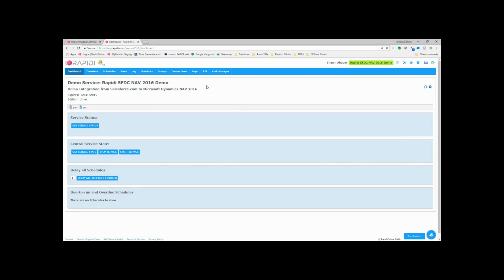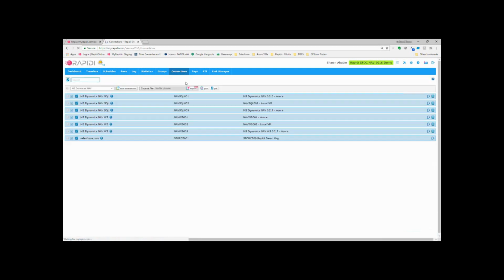The most important thing I want to go back to, which Henning had mentioned when he showed the slide with all of the endpoints that we connect to, is that we set those up as connections within your service. So for this particular demo service that I'm showing, we have connections to a couple of different Dynamics NAV versions that are running on some virtual machines within our network. And we also have our connection to our Salesforce demo org.